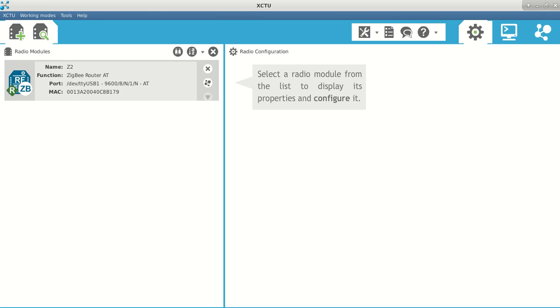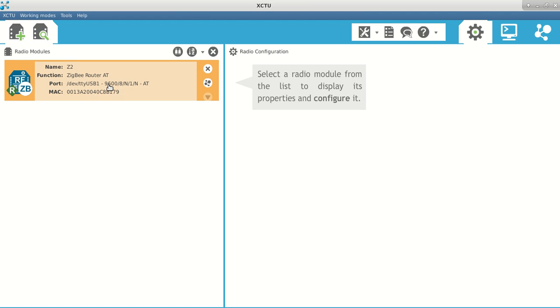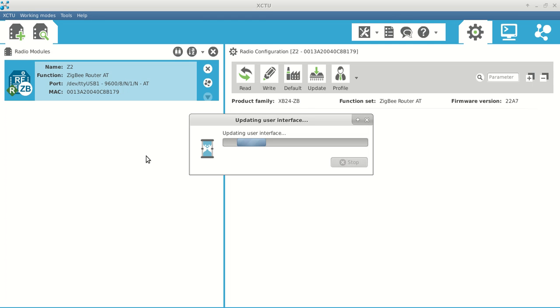So right now what I have done is I have two WSN boards. One of it is directly connected to the PC via the UART interface, and the other is connected to the microcontroller, and the UART of the microcontroller is connected to the PC. So here in the X-XTU module I can see the one which is directly connected to the PC.